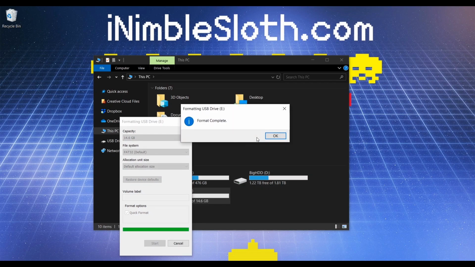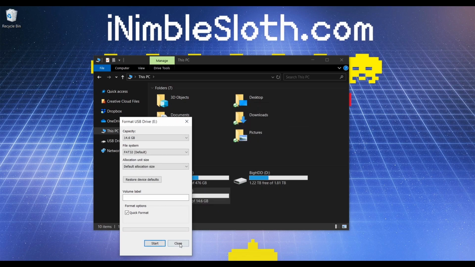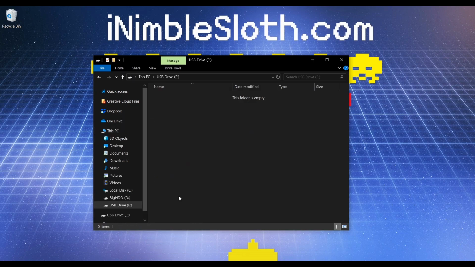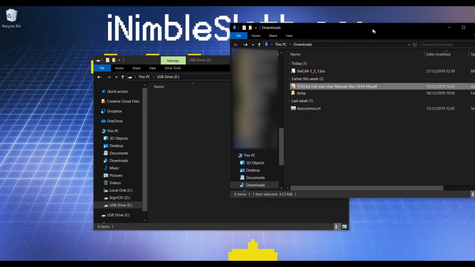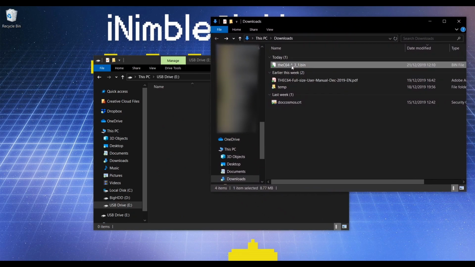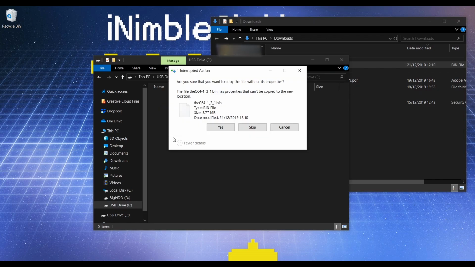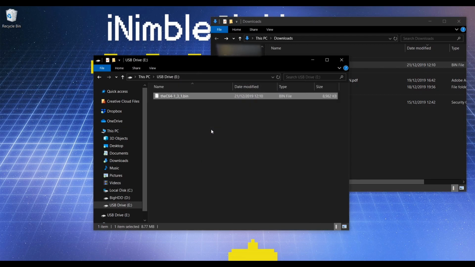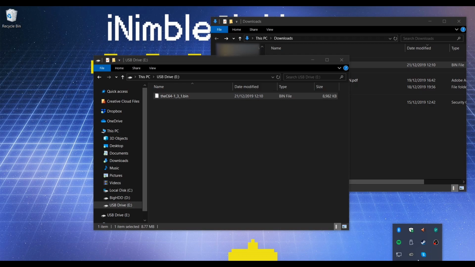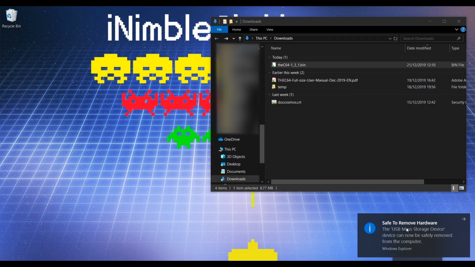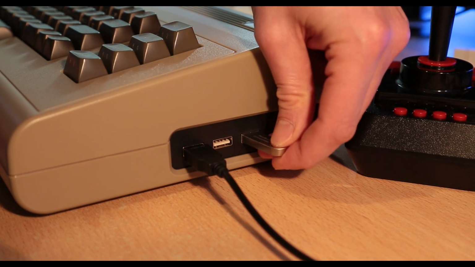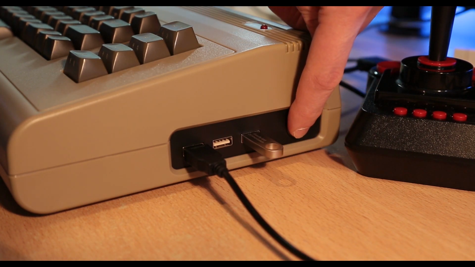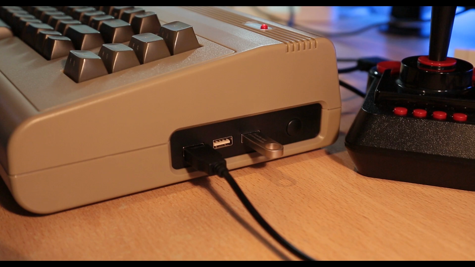When the format is complete, copy the downloaded firmware file to the USB stick. Note that this should be placed directly into the root of the stick and not in any folders. Remove the USB stick from the Windows machine, insert into TheC64 and power it on. It doesn't matter if TheC64 is already on, you can go ahead and insert the USB stick anyway.